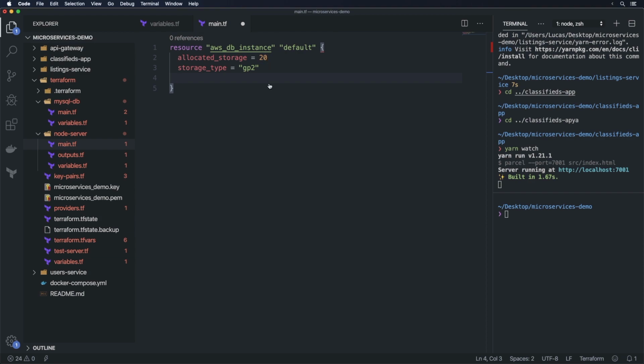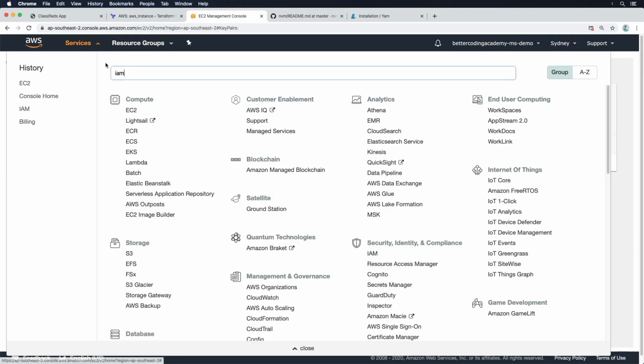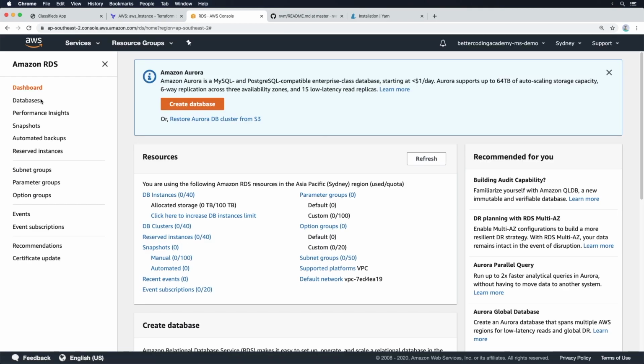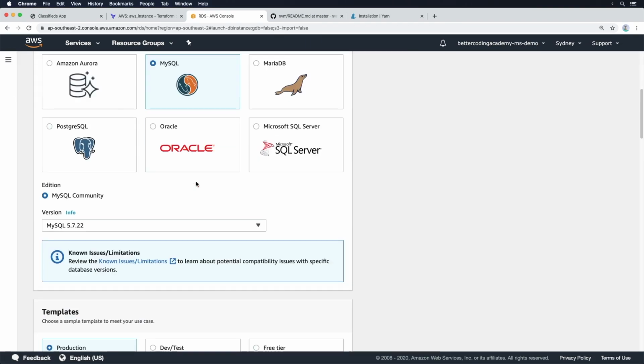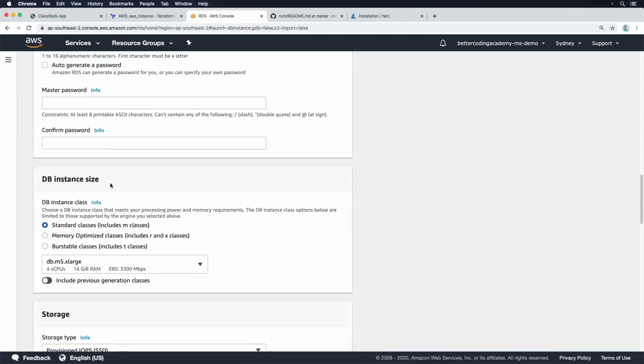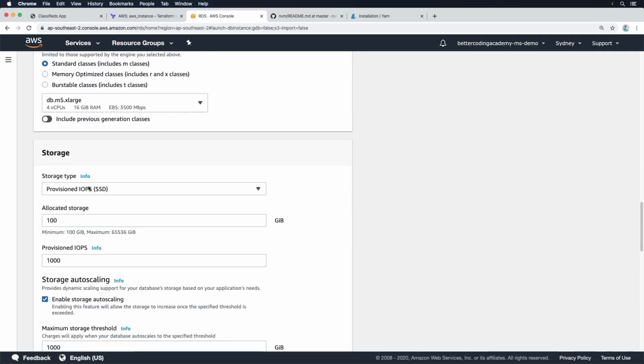This is on the RDS documentation, as well as we can have a look at the actual website here as well. So under AWS here, if we go to RDS and we have a look inside of databases, we do create database. Let's choose MySQL here, and then let's go down a little bit, and you'll notice that we have storage type. So we have either provision IOPS or general purpose.